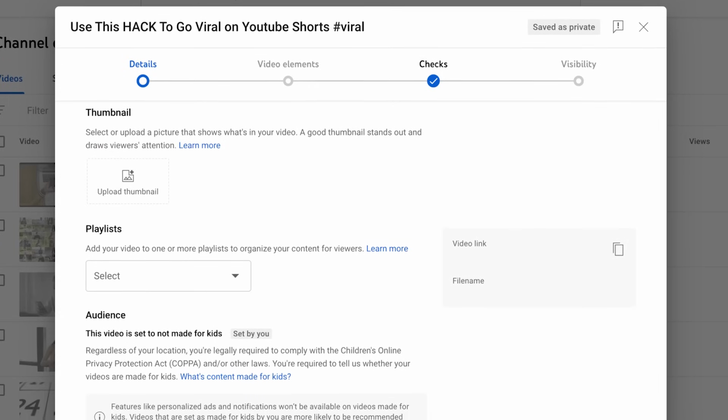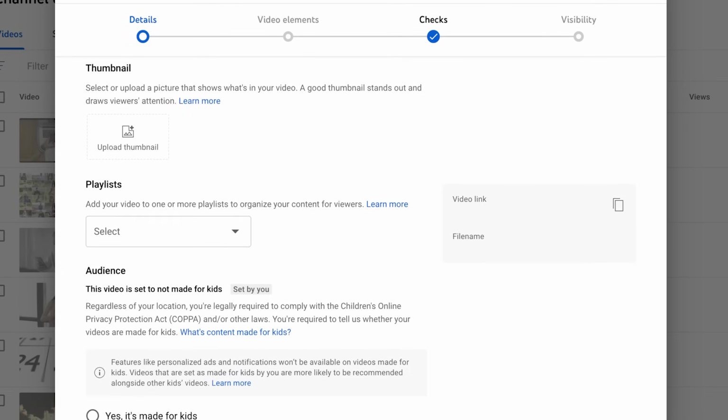But that's not the only thing you need to change. You also need to make sure that you're changing your settings when you're uploading your content to ensure that the right people are actually seeing your videos.